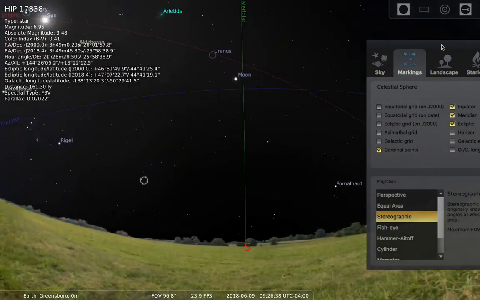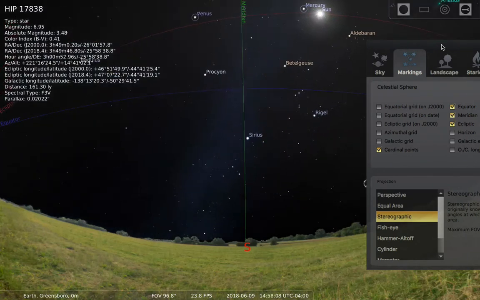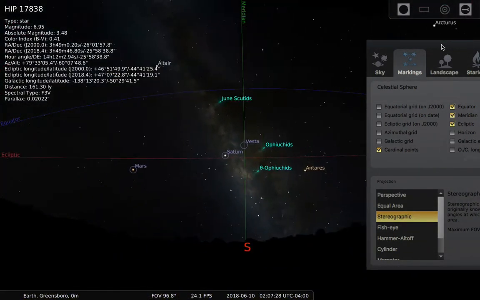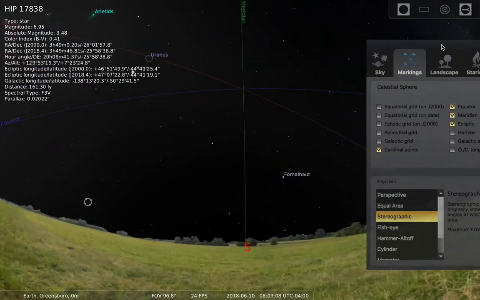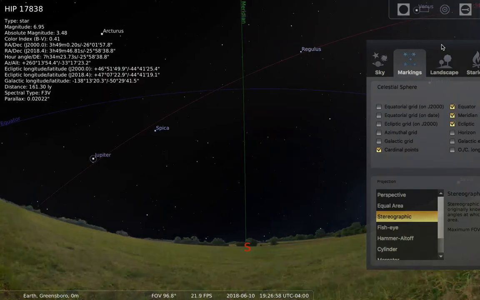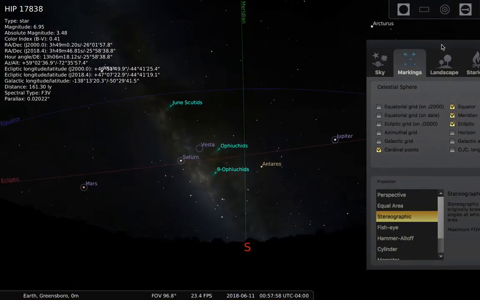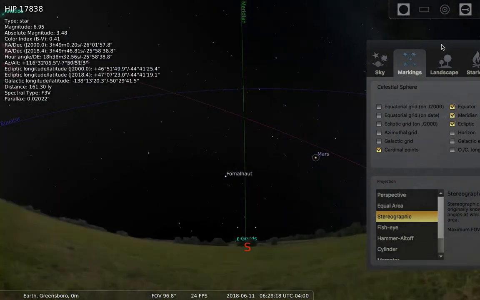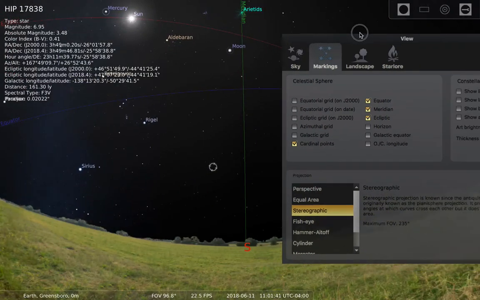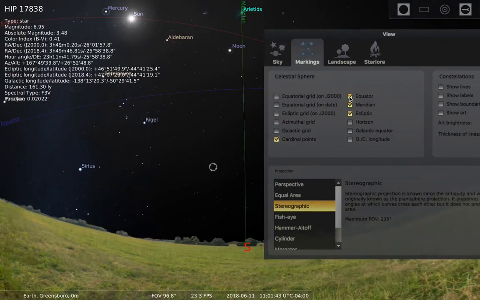Notice that the ecliptic is above the celestial equator in half of the sky. It's below the celestial equator in the other half. So the ecliptic does this wobble, whereas the celestial equator is rock solid. It doesn't wobble, because it's perpendicular to the axis of the Earth. Okay, I'm going to go ahead and turn those off.